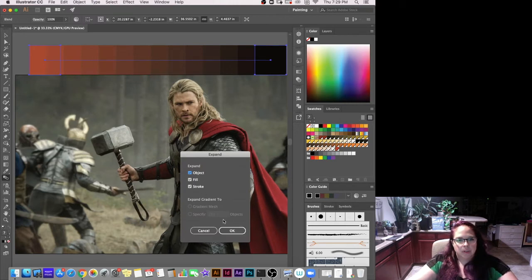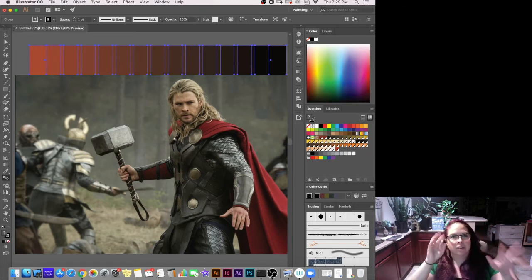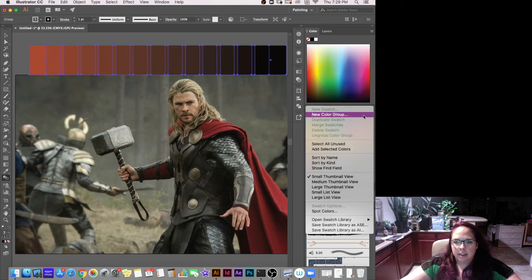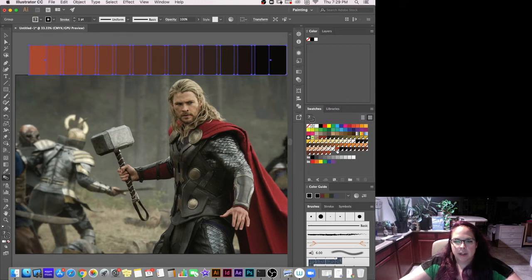Object, fill, and stroke are all checked. I'm going to hit OK. Now they're all separate shapes. It looks weird right now because they're overlapping. Don't worry about it. It's because I made a bigger square. And again, going to the pancake, and then again, add selected colors. Ba-bam! There they are. I'm going to take the first one that I used and put it on the bottom here.